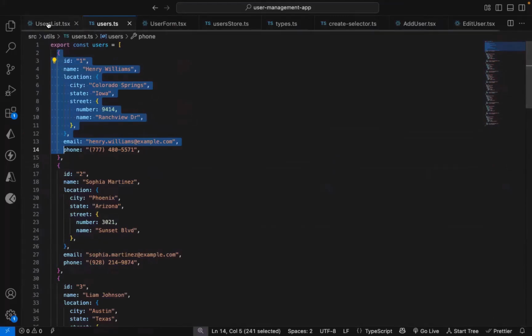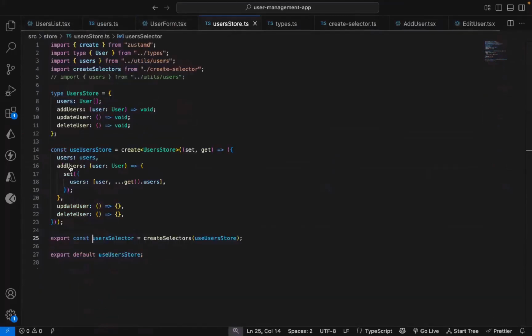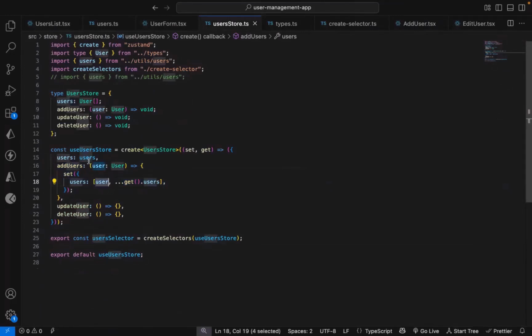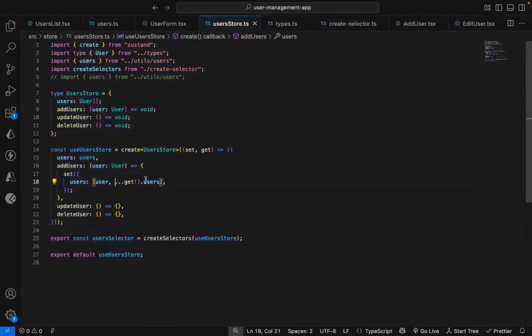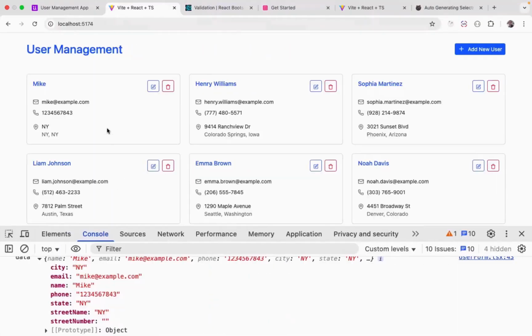Whenever we add any data using the store, we are calling the set method. Currently added users, we are adding later, and first we are adding the user that we are adding. So you can see Mike is displayed first and then other users are displayed, because we are spreading them later and adding the current user first. This is how you can add a user. You can change it also; we will implement that edit functionality later.